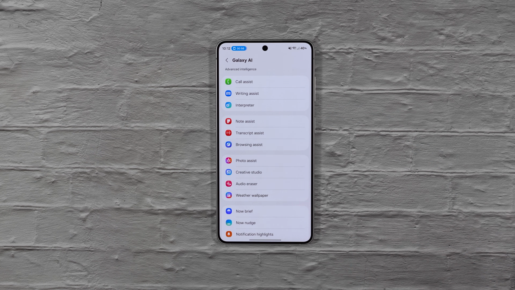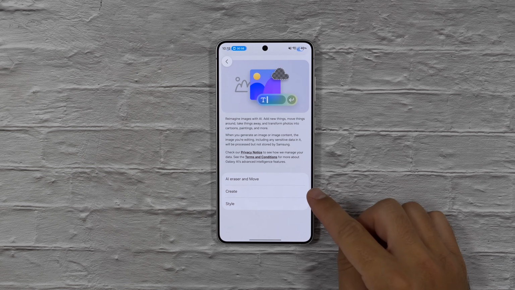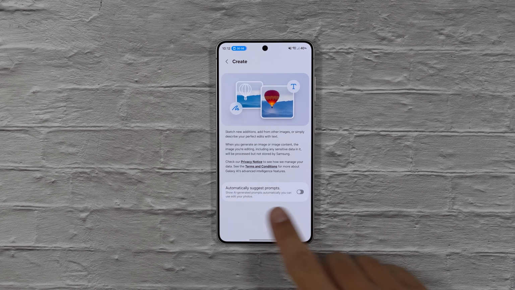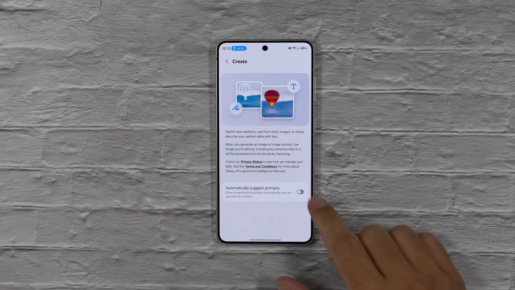Next thing I found, we're going to dive into the settings and go into Galaxy AI. There's a couple of things I've noticed in here that are a little bit different in that they've added some toggles into certain things. First one is Photo Assist. If I go into Photo Assist and into the Create menu, there's an option here to automatically suggest prompts. So it says show AI generated prompts automatically so you can use to edit your photos.